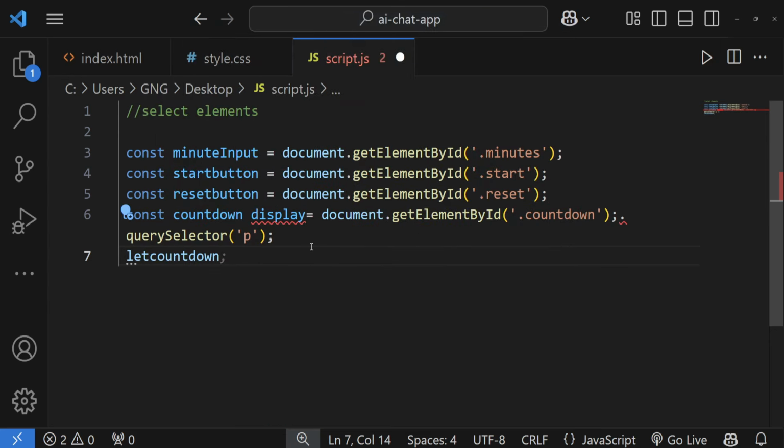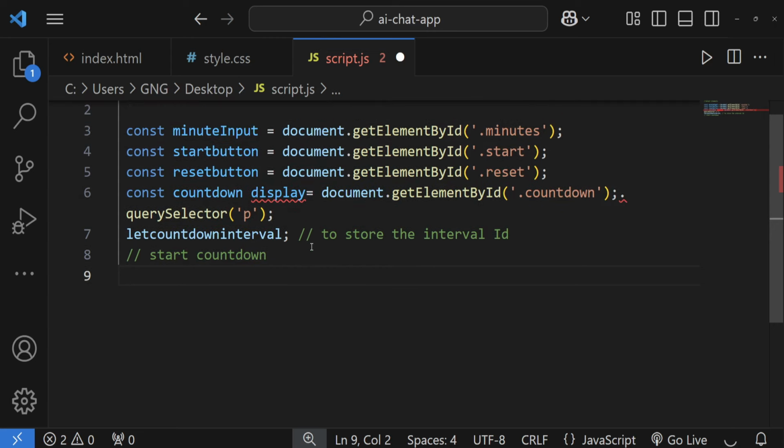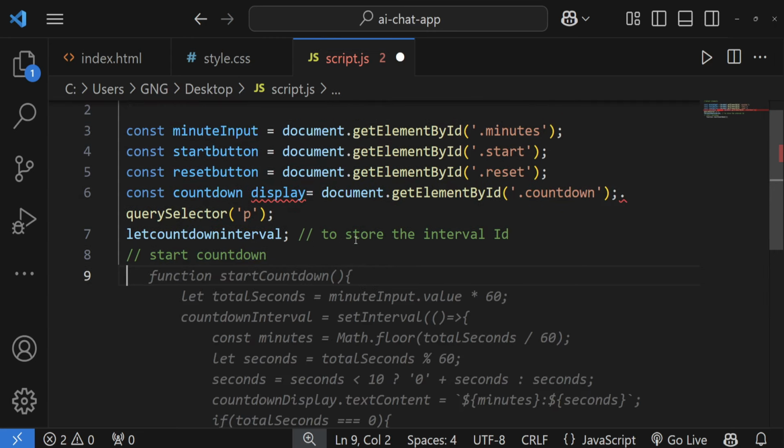So now I could say interval. Now I'll add another comment over here, to store the interval. It's just adding another comment. It's just extra. It just helps you out. Now if I wanna replay it, I could say start countdown. So you have an understanding of when I use every single element. So the start countdown function is gonna be over here.